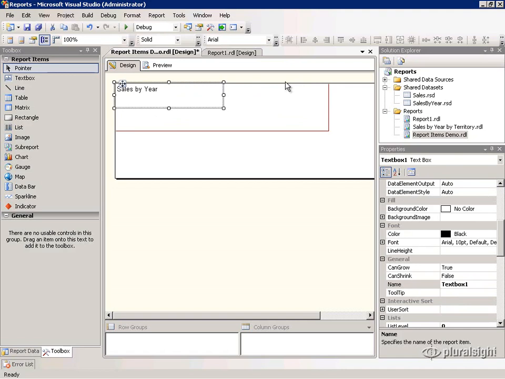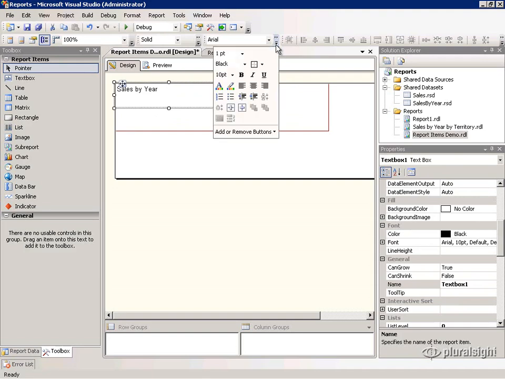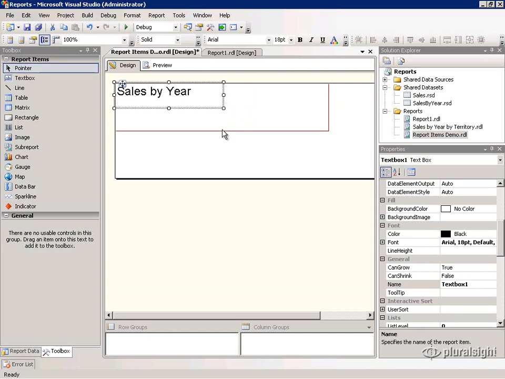Now with the text box selected, I want to change the size of the font. My toolbar right now doesn't show the font sizes, but there's a button here on the toolbar, Options, that shows me all of the other buttons that aren't visible currently on the toolbar. And one of those is the font size. So I'll change this to 18 point, and I'll make it bold. Then I can resize the text box again to fit the actual size of my text.